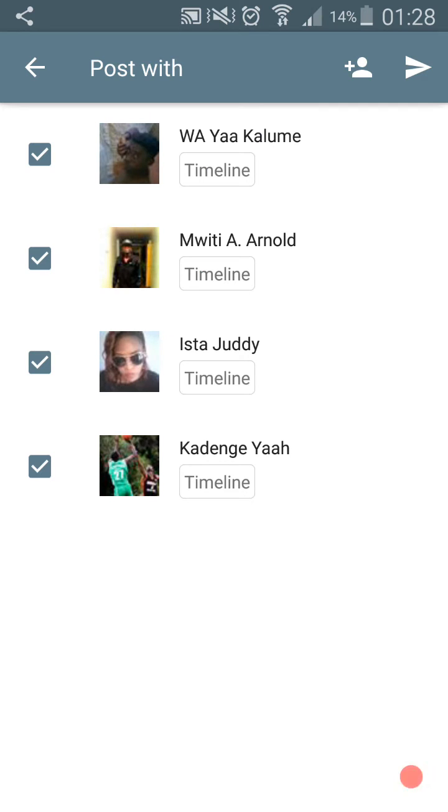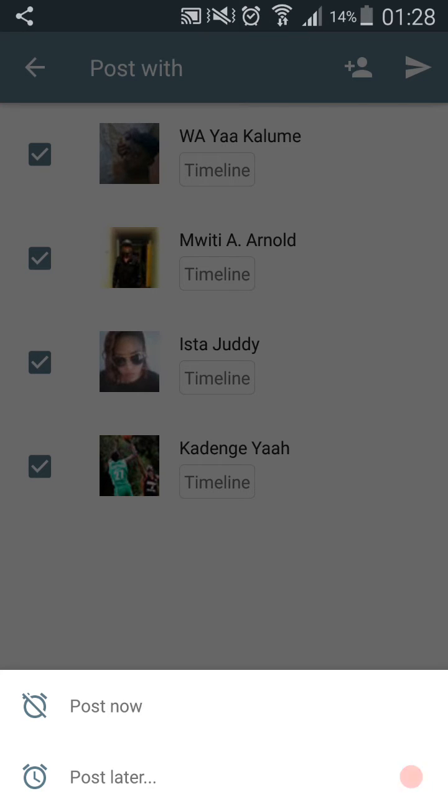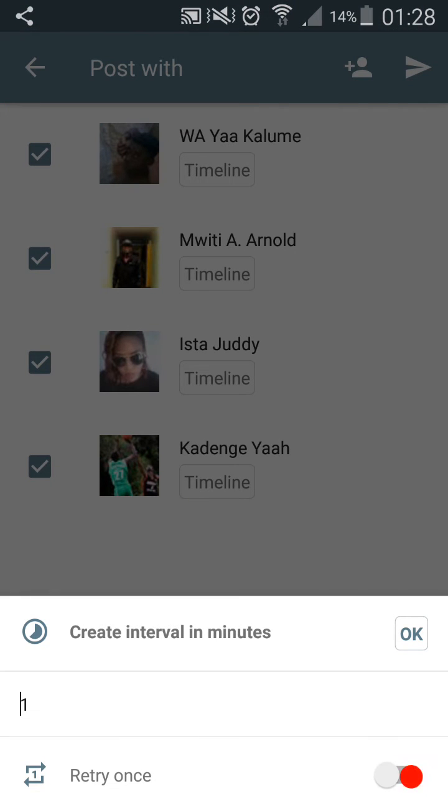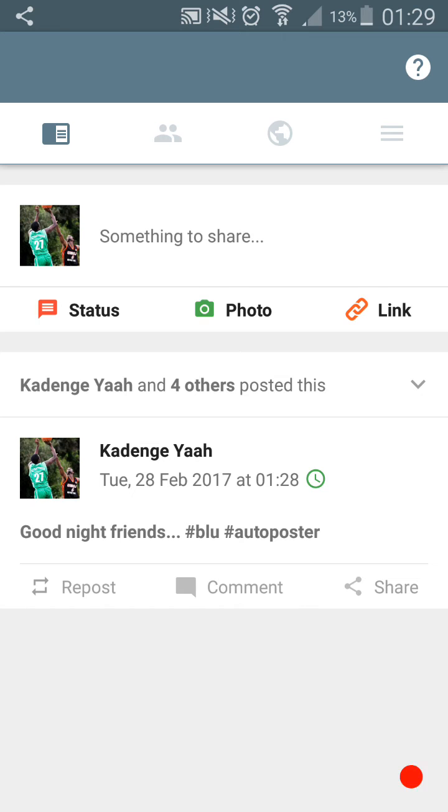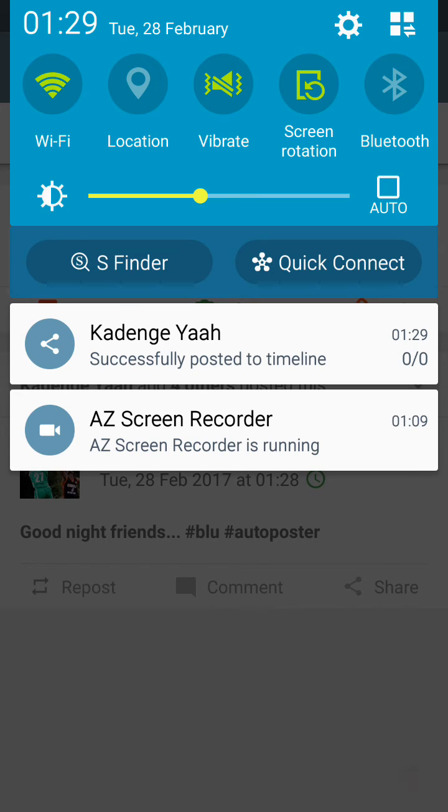Click back. Let's try to post. You can choose post now or later. Let's post now. This is the time interval between posts. Just 1 minute is okay. You can choose to retry if it fails, and then click OK. It's now posting. You can see it has added the post to your timeline, and it has already posted to Kadenge. After 1 minute it posts to the next person.